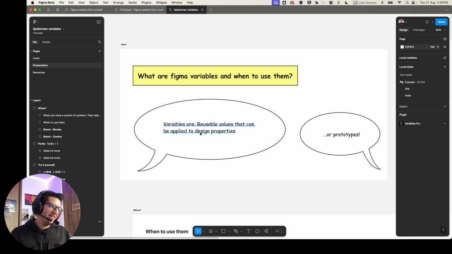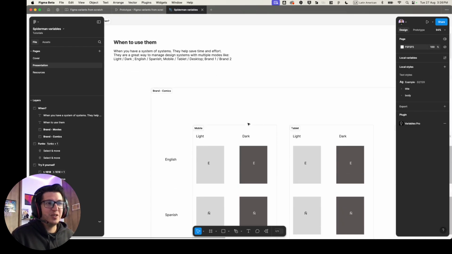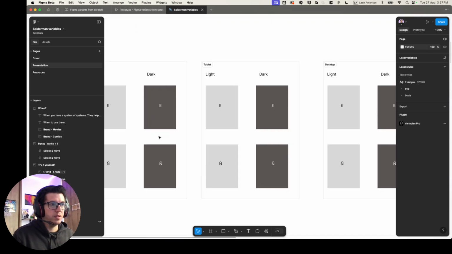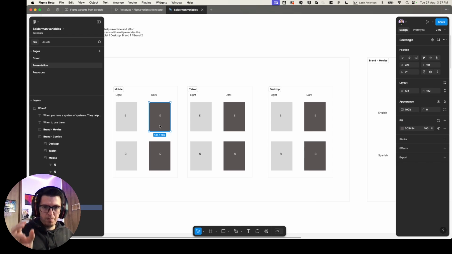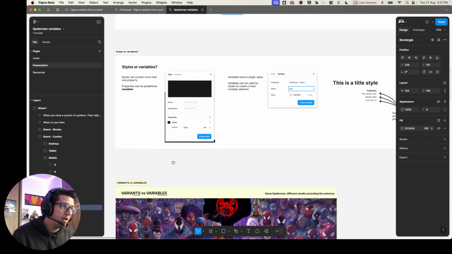Basically, variables are reusable values that can be applied to design properties or prototypes. When to use them, I like to say that when you have a system of systems, a complex design system with multiple modes like mobile, tablet, desktop, multiple brands, there will be a great moment to use it. The same frames, the same components, the same elements that change some properties depending on where they are located. Really useful.